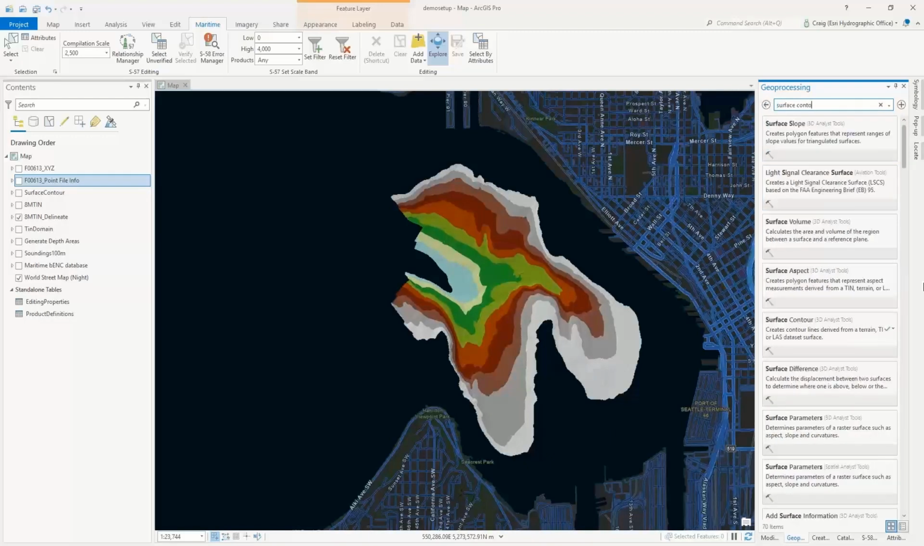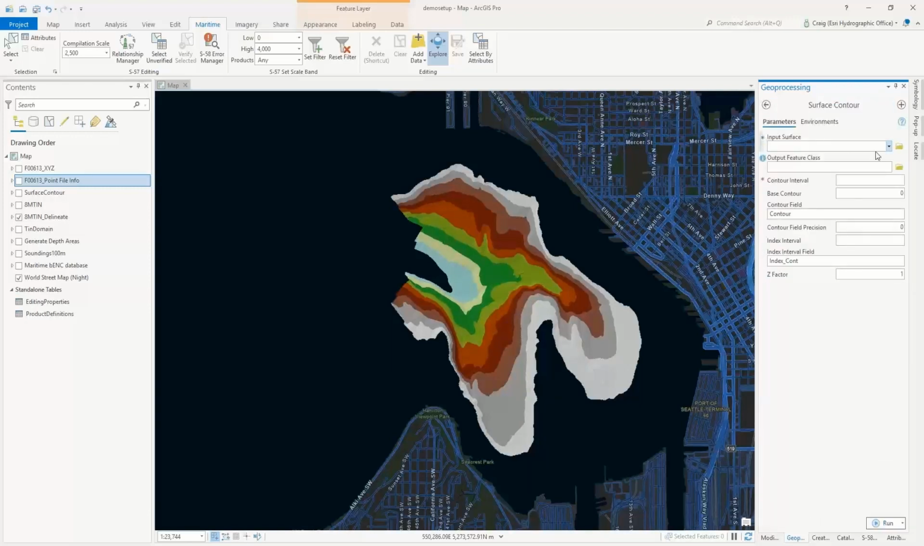which is Surface Contour. So this is in the 3D Analyst tool set. And our input surface is our delineated TIN. And it'll generate an output polyline, a line feature class. And then you say a contour interval. So it could be 0.5 if you want it to be 0.5. Or it could be, in my case, I chose a 2 meter interval.